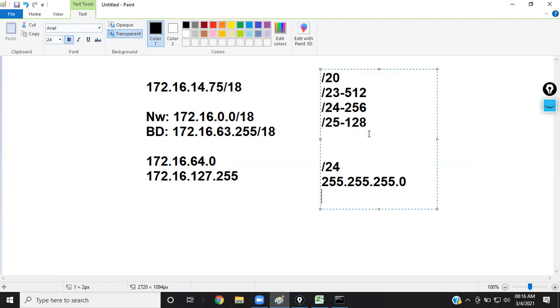255.255.255.0. When I'm using /16, then 0. When I'm using /30, then the last will be 0. Initial 30 bits is 1. So first octet full, second also full, third also full. In the last octet, we took 8 bits.